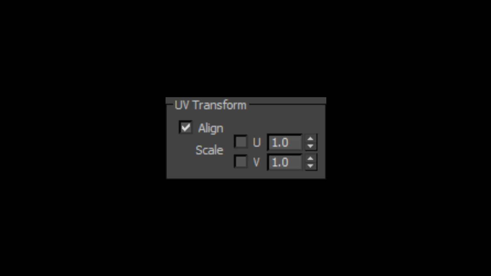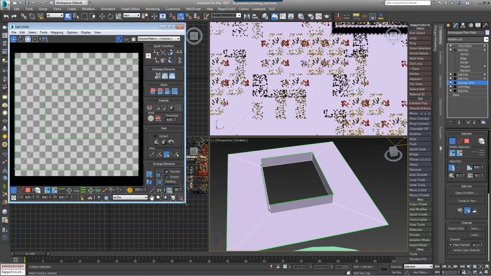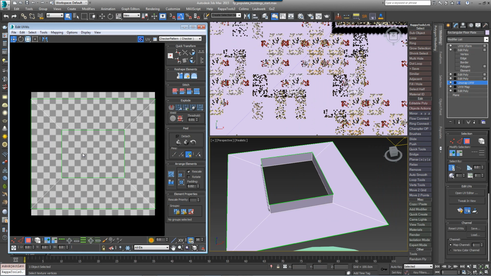Here's how. UV align can be found in the surfaces rollout. It's on by default, but you can change it from here if you want to turn it on or off. To get it to work, we'll select the floor plate source geometry. There's an existing unwrap UVW modifier in the stack.